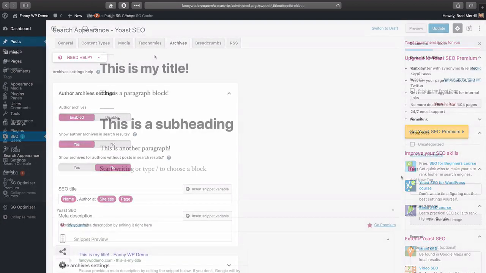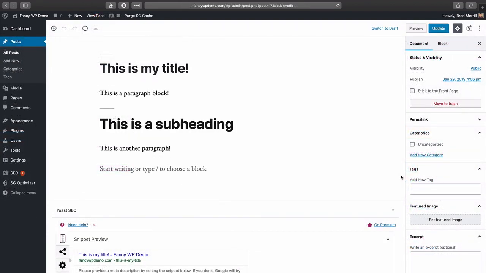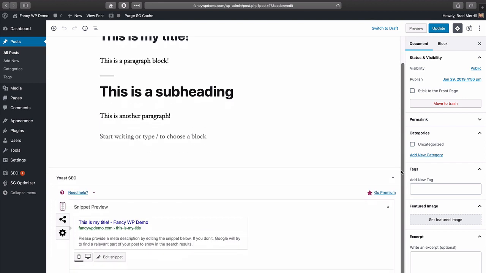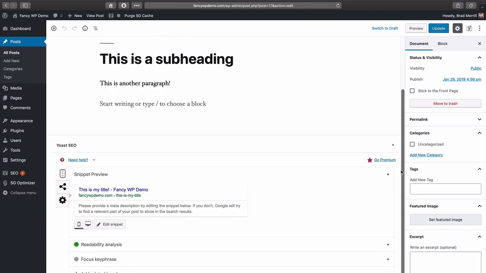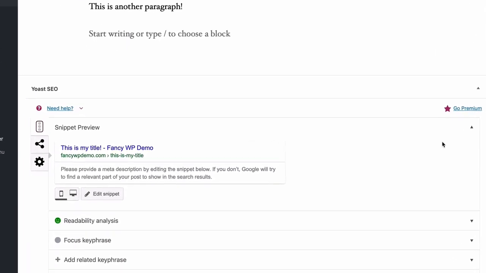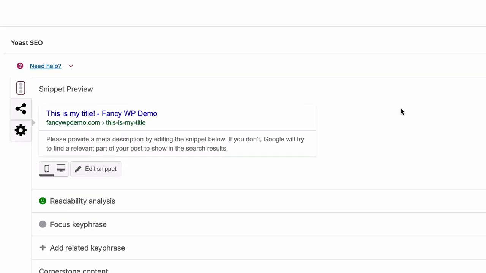Yoast also allows you to set a custom title for an individual post or page, overriding the default template. This is a great way to optimize for a specific keyword and ensure your search snippet looks exactly the way you want without editing the actual name of your post or page. After you install the Yoast plugin, a new Yoast SEO panel becomes available on the post editor. This panel gives you an idea of how your page will appear in the search results.